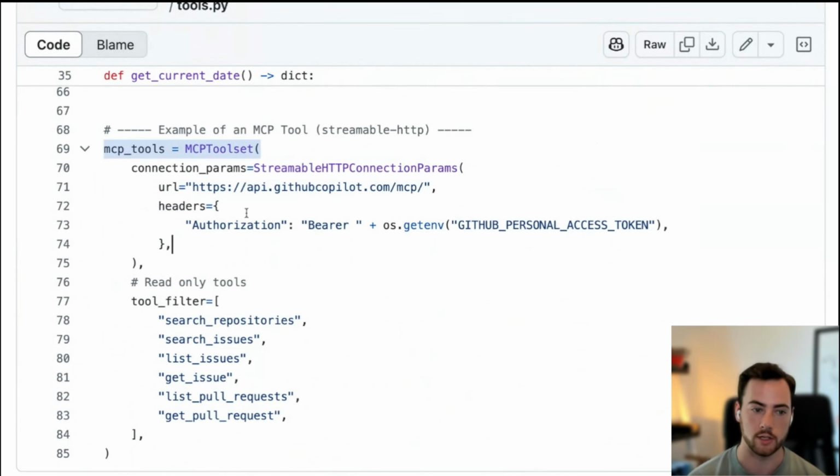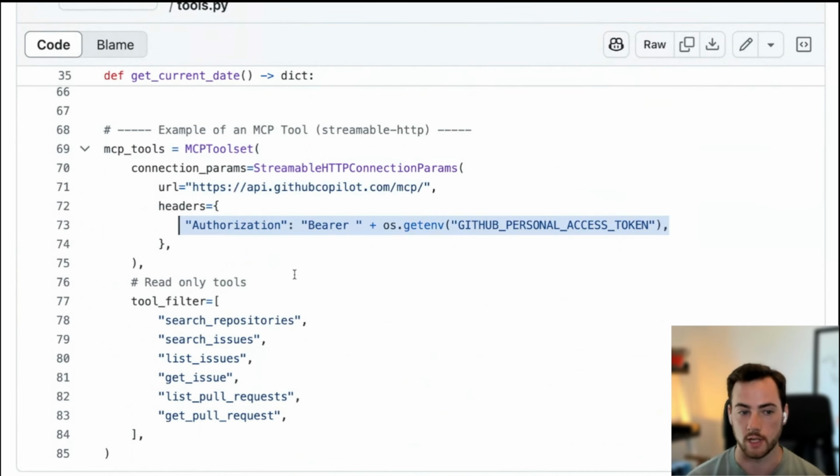So we just go ahead and initialize our class. We do our streamable HTTP connection parameters. This is where we point at the remote URL. And then we pass in our header. So like you said, this is a remote server, so we need to authenticate to it, essentially say who we are. Here's our GitHub personal access token.